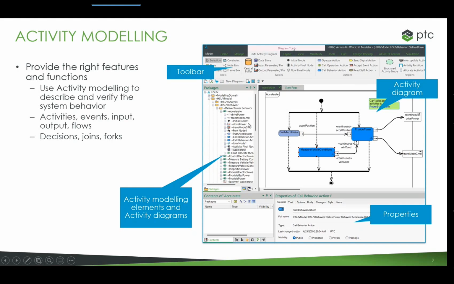So we can start to understand how the process for the user and the process for the product will actually flow. What aspects of the design works together to satisfy those requirements, those use cases, in what kind of order. So we're starting to understand the behavior of the design of the solution. We have activities, events, inputs, outputs, and flows. Decisions, joins, and forks.